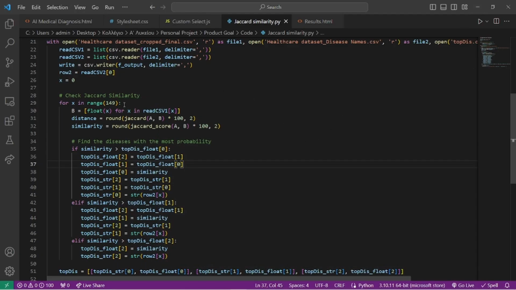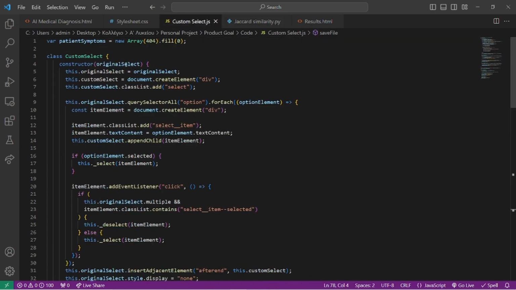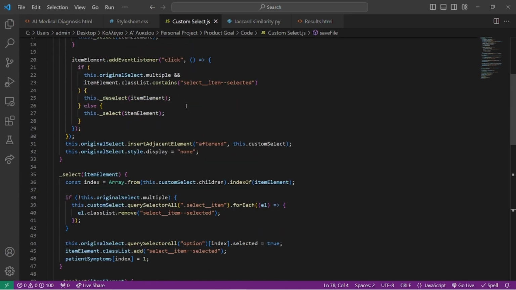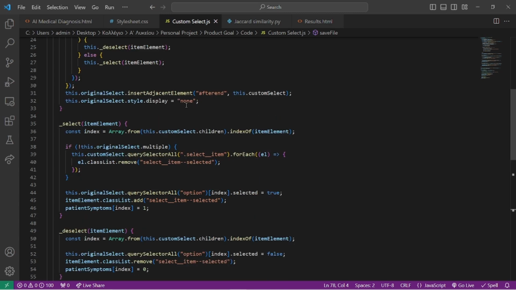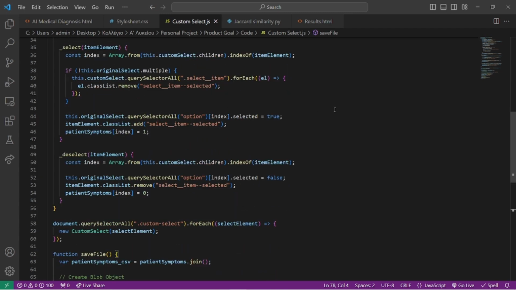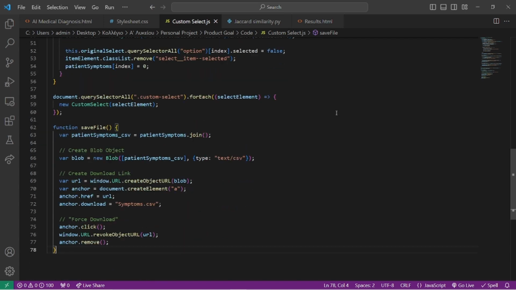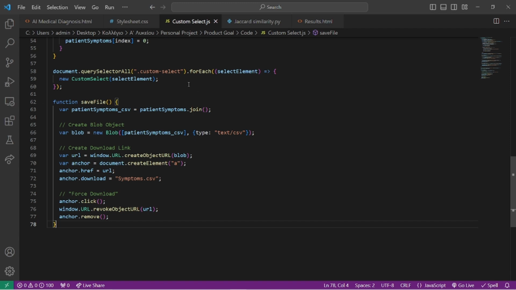This is the Python code for the Jaccard similarity algorithm, which calculates the similarity of two vectors using the Jaccard score function, while simultaneously sorting the percentages that are produced. Here, we can see the JavaScript code which is related to the functionality of the options of the mega menu. More specifically, it creates the asymmetric binary vector that contains the symptoms of the patient and then triggers the download of the CSV file.